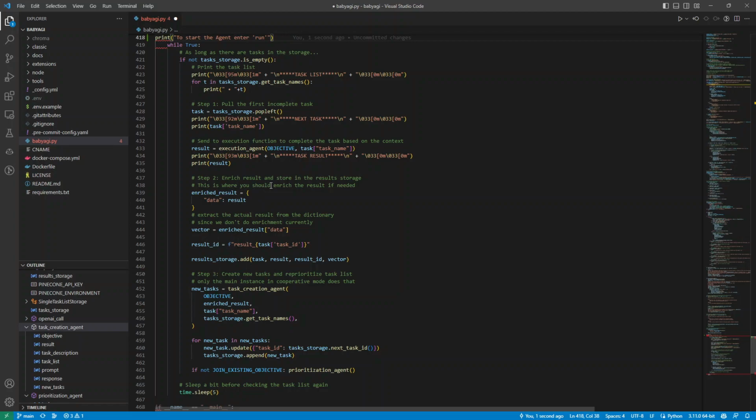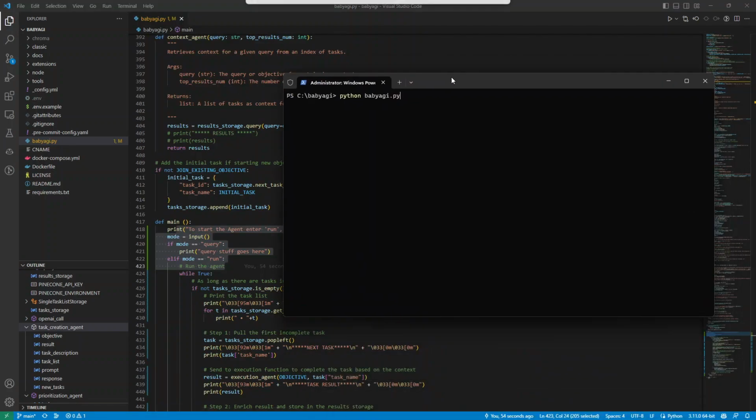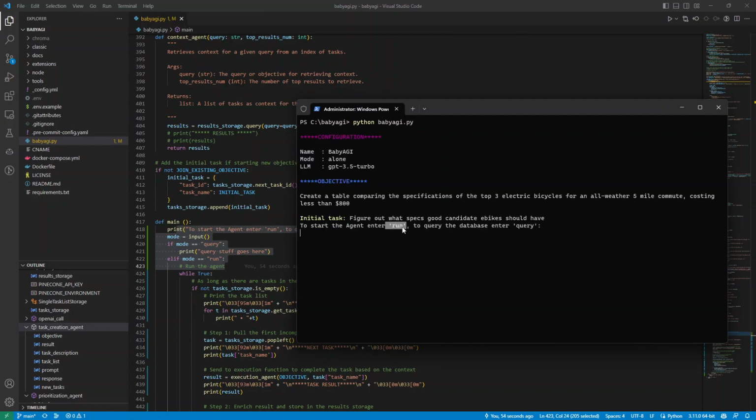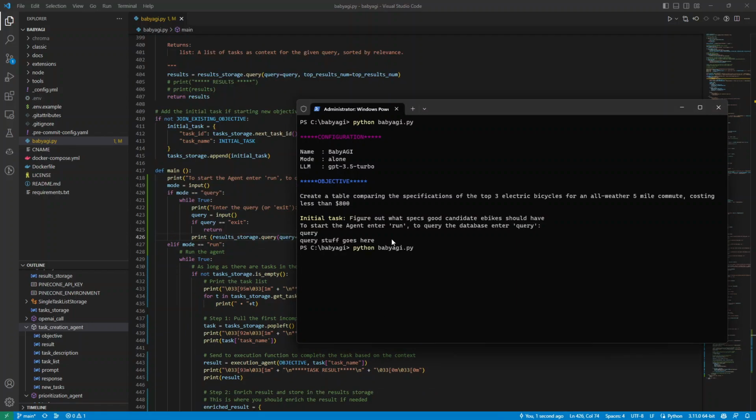Okay, so I modified things so that it will ask for user input so that when we fire it up, if we enter run, it'll start the normal BabyAGI infinite loop. If we say query, that'll allow us to query the database. Any other input will exit out. It's a good day to remember Python. All right, let's see it do some query stuff.